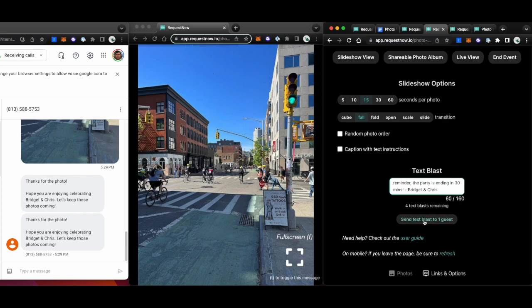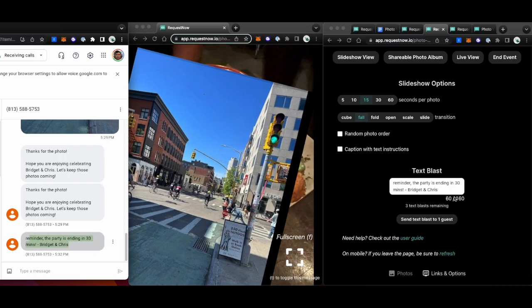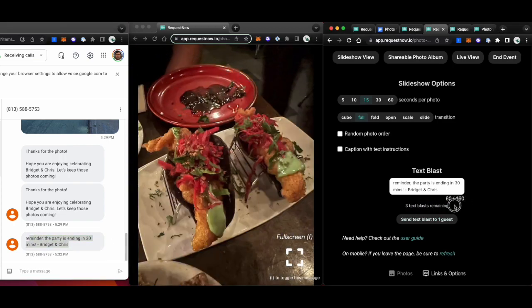So if I click send text blast, if I go here now, it should send that. Yep, there we go. And we let you send 4 of those throughout the night, so you have 3 left, and it tells you how many guests you're sending it to.